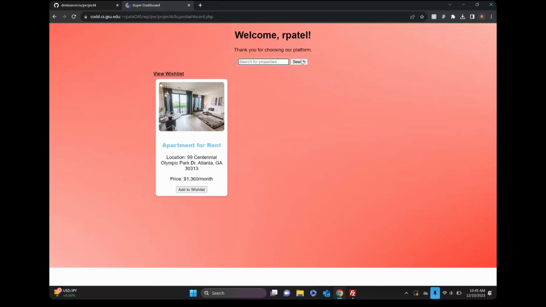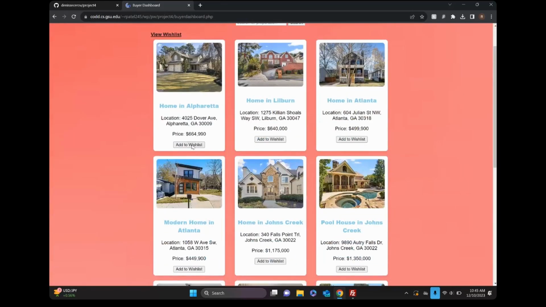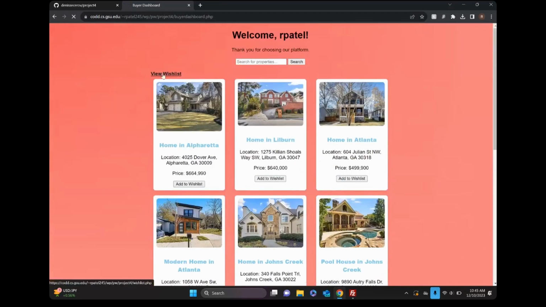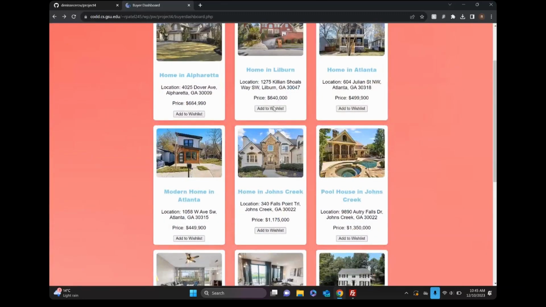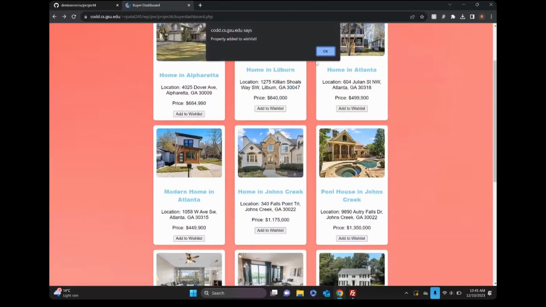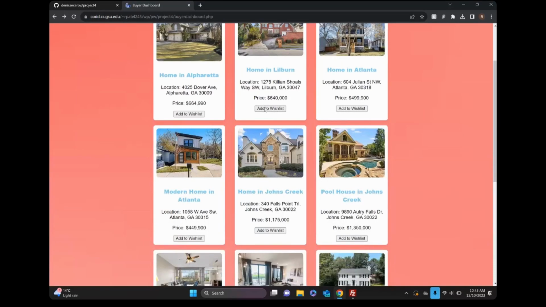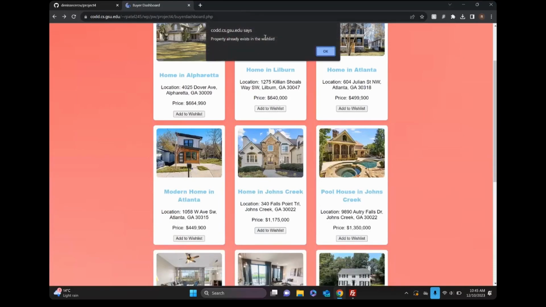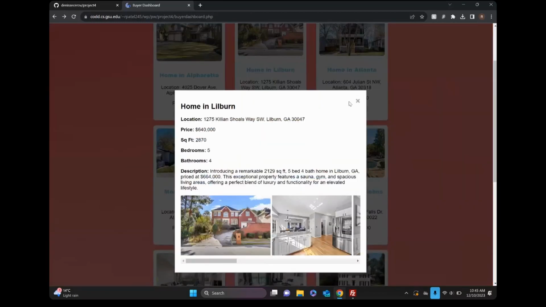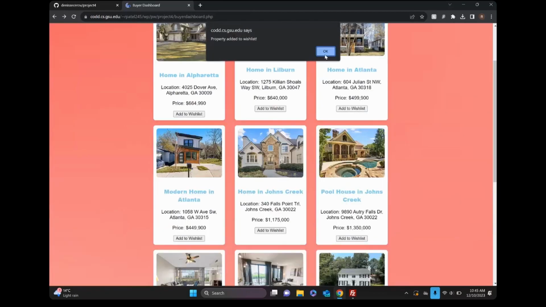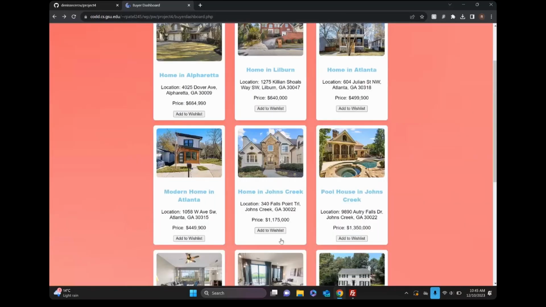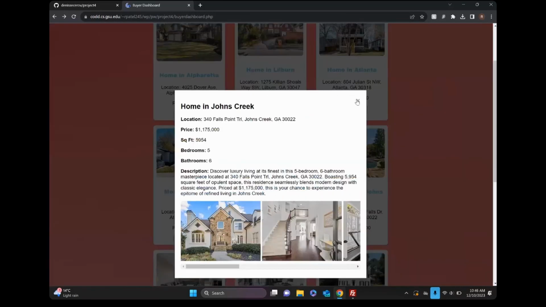Now, if I want to add something to my wish list, as you can see right now, the wish list is empty. It shows your wish list is empty. But if I want to add something to the wish list, I just click add to wish list. And if it already exists in the wish list, it will show me that the property already exists in the wish list. But if I want to add something else, I can just add a few properties around here.